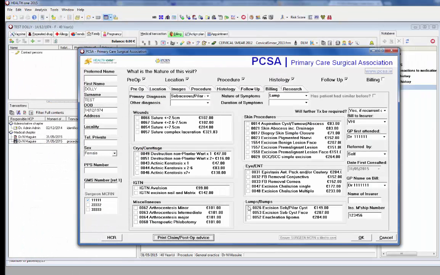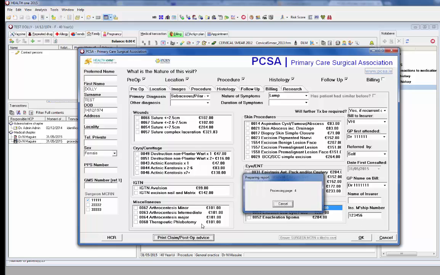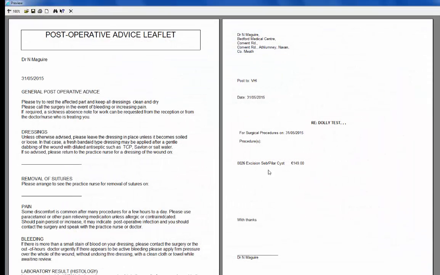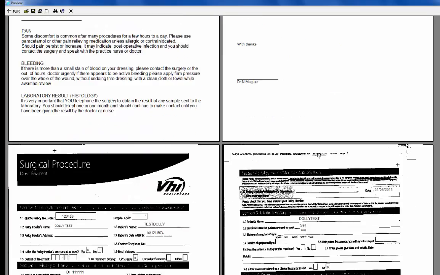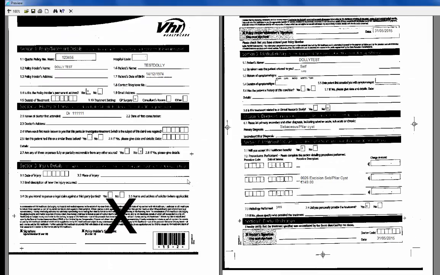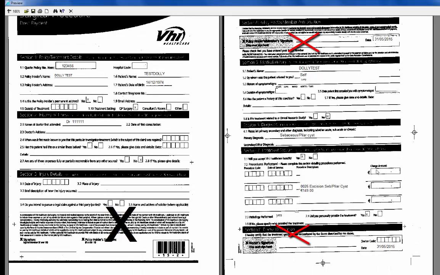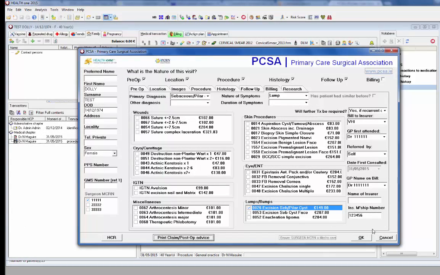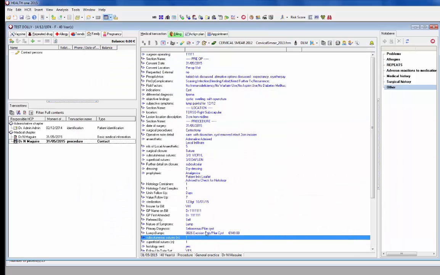I forgot to tick that it was a cyst that was done, and now we can print both a post-operative information leaflet and the invoice and the almost completely filled in VHI form. It remains only for you to get the patient signature and to sign it yourself and put in your doctor code, and that can be printed. And that's all we're going to do at this particular visit.